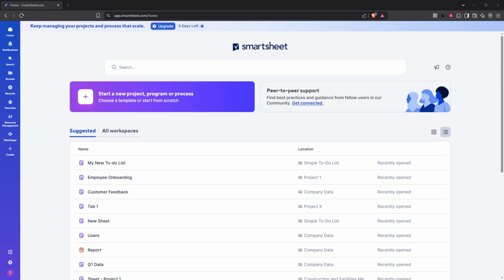In today's video, I'm going to teach you how to share a Smartsheet dashboard with external users. Whether you're collaborating with team members outside your organization or presenting data to stakeholders, sharing your dashboard effectively can make all the difference. Together, we'll walk through this process step by step to ensure clarity and ease.